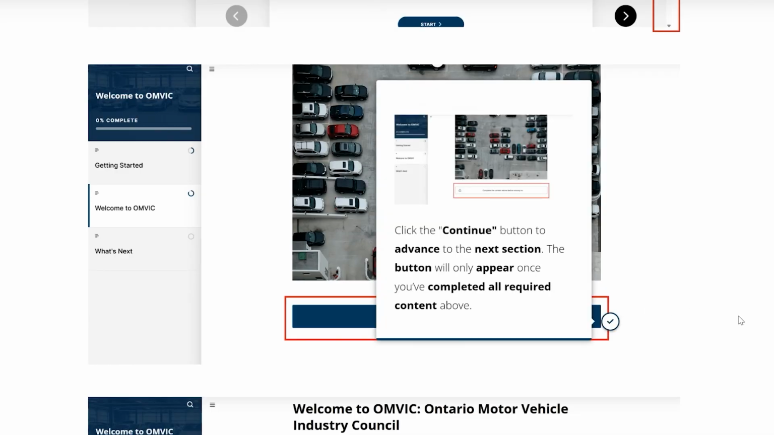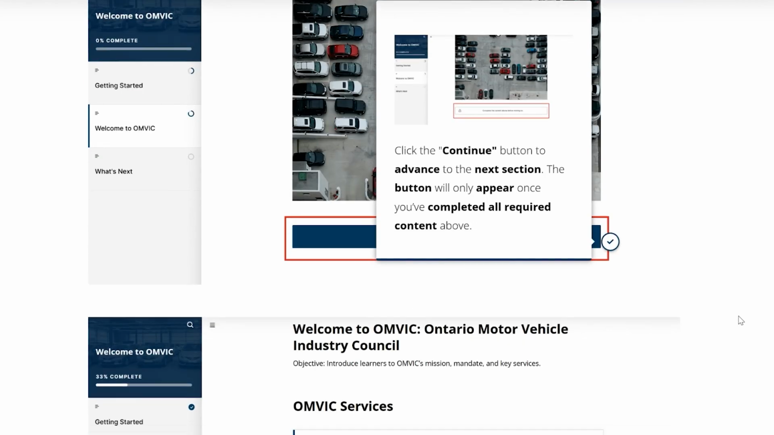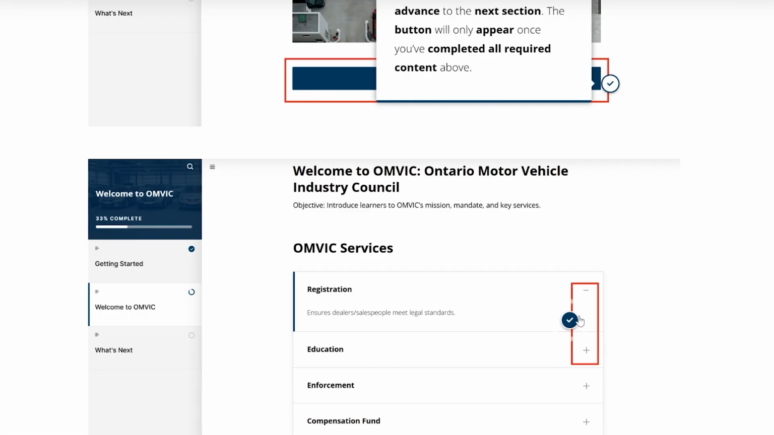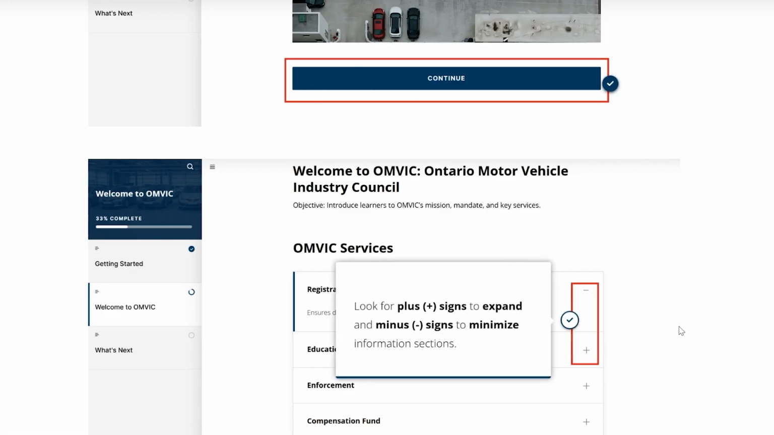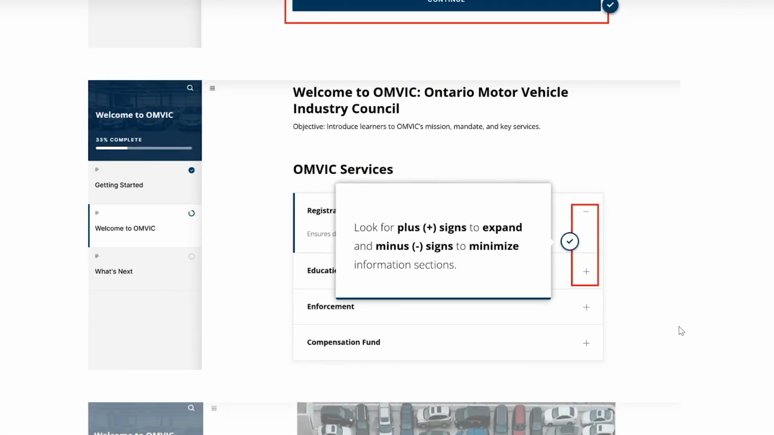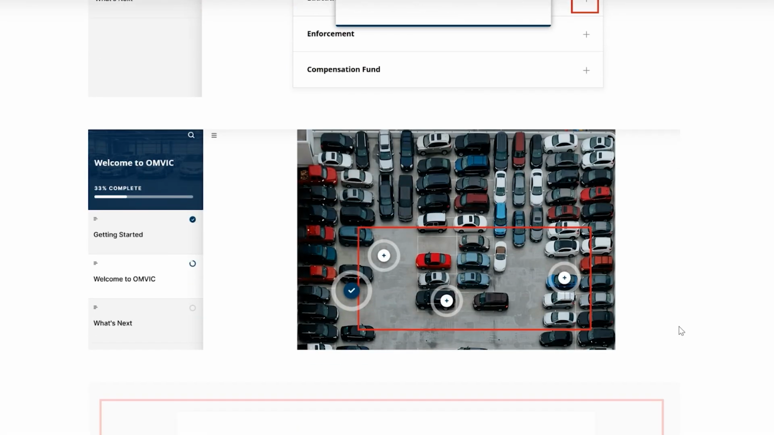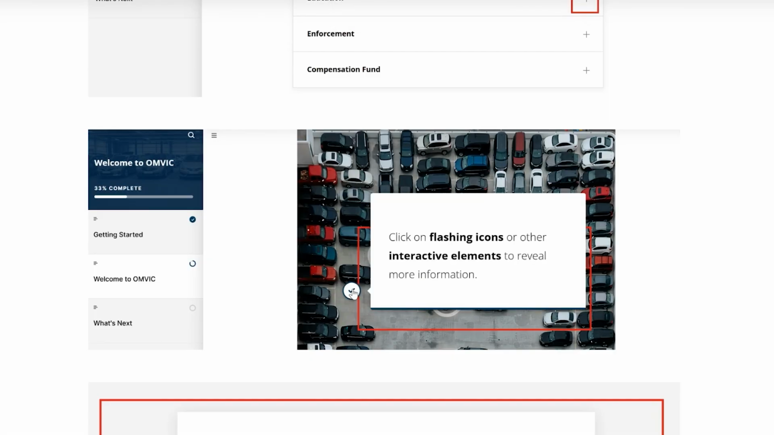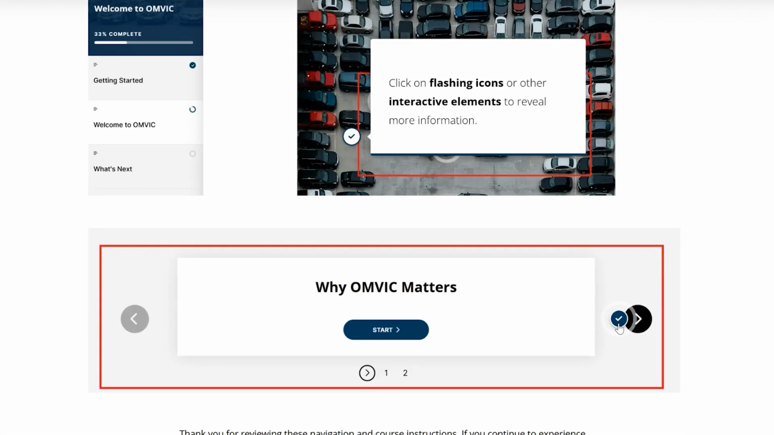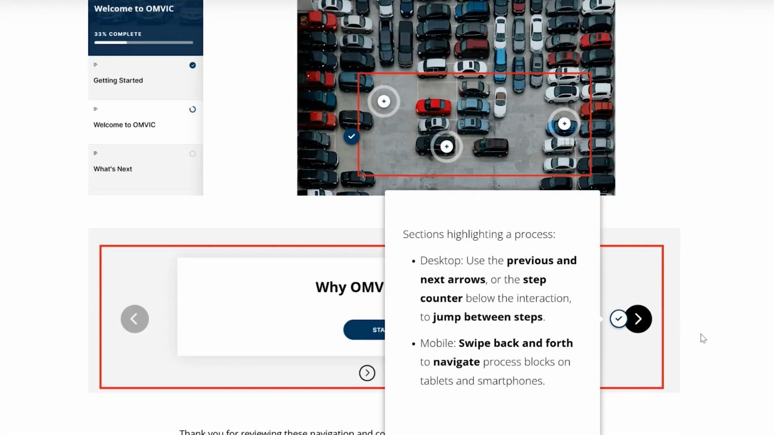Click the Continue button to advance to the next section. The button will only appear once you've completed all required content above. Look for plus signs to expand and minus signs to minimize information sections. Click on flashing icons or other interactive elements to reveal more information. For sections highlighting a process on a desktop, use the previous and next arrows or the step counter below the interaction to jump between steps. And for mobile, swipe back and forth to navigate process blocks on tablets and smartphones.